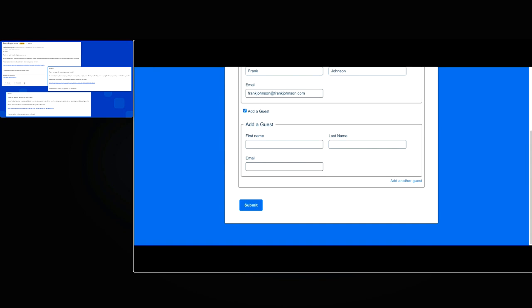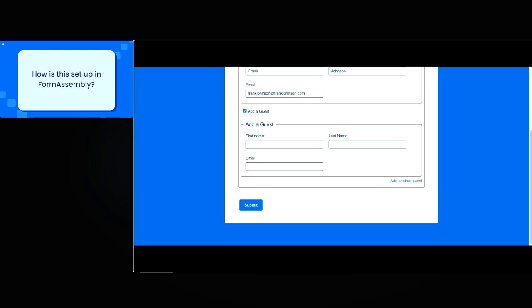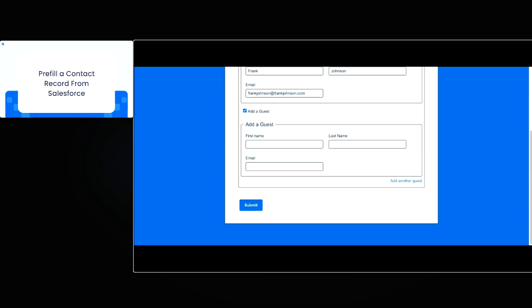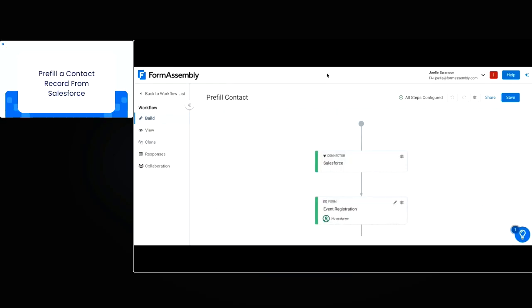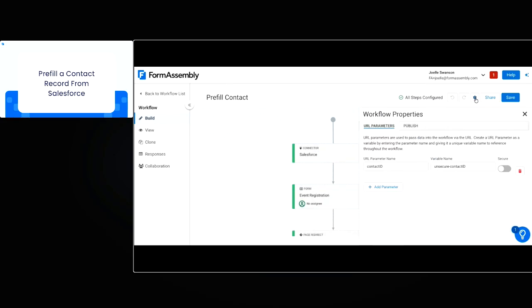Now, how exactly is all of this set up in FormAssembly when you go into your workflow? If we go over to my workflow right here, we've got this prefill contact workflow. The first step when you're prefilling a workflow is going to be opening up these workflow properties and setting a URL parameter for the workflow. Now, these workflow parameters, you can either do a secure or unsecure parameter.